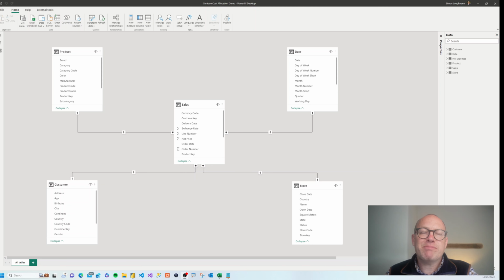So here we are in Power BI Desktop, and I've imported some tables from Microsoft's Contoso database, which is a free example database that Microsoft provide. You can see we've got a very simple data structure. We've got a central sales table, which is our fact table with all of our sales transactions, and then we have 4 dimensions: product, date, store and customer tables, each of which are linked to our sales table.